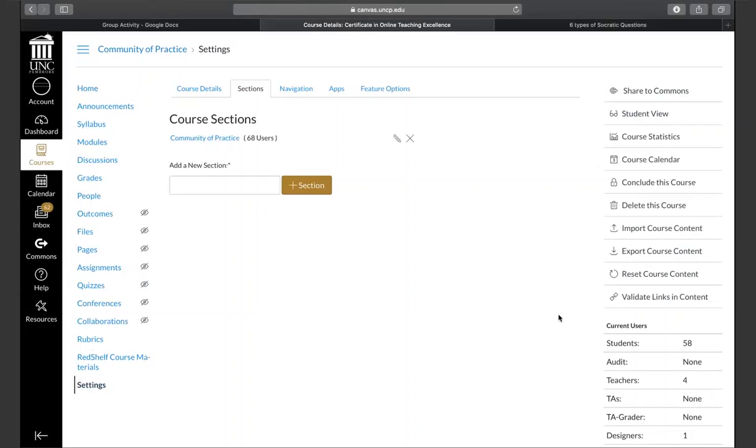Well, you may want to consider using groups, because the way our Canvas is set up, it does not allow us to create our own sections. So you can combine 2 sections that you're teaching into one Canvas course, but you can't take this one course and divide it into 2 different sections. So what I would suggest is creating groups like we were discussing before.